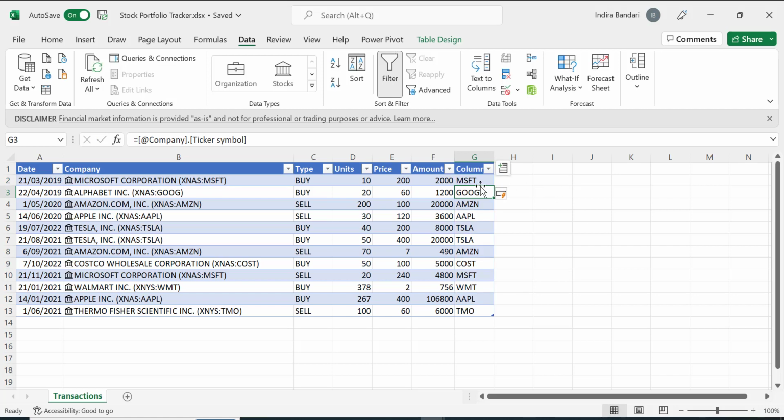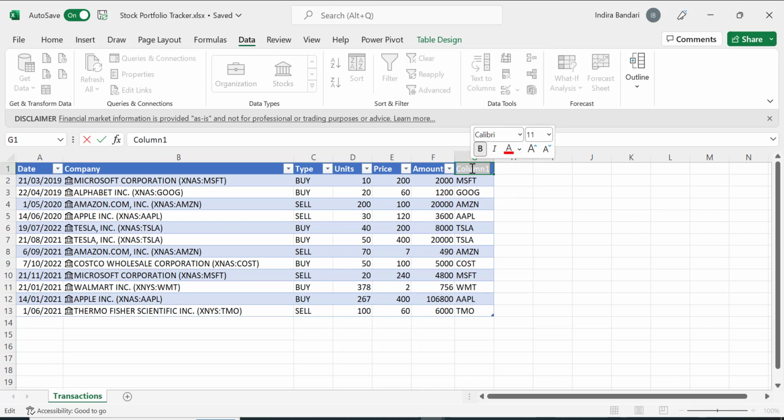So ticker is nothing but the short form of the company that is being called in the exchange. Microsoft is called MSFT, and Alphabet Inc. is nothing but Google, so it is GOOG. Like that, Apple is AAPL, Amazon is AMZN. So this is the ticker that we have got, and then that table got automatically extended, and instead of Column 1, I'm going to name that as ticker.